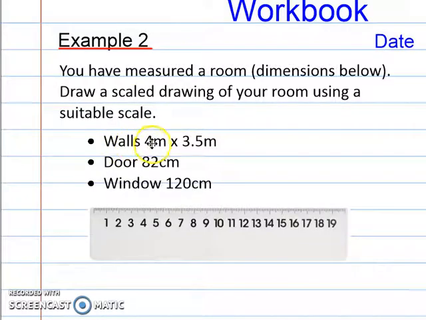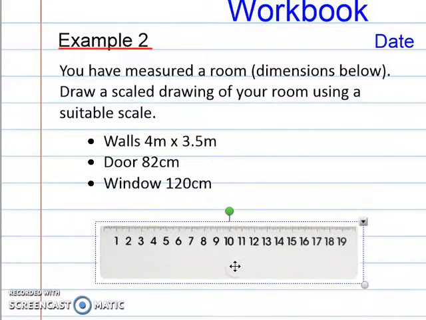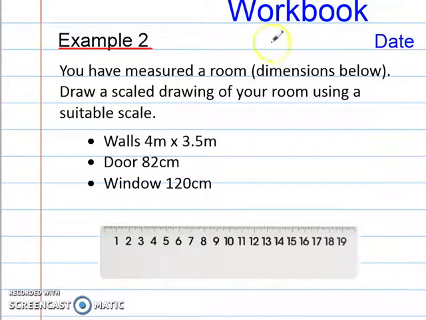So we measured the room with walls 4 meters by 3.5 meters, the door was 82 centimeters, the window was 120 centimeters. For this one I'm not going to include a bed because you can use what I'm teaching you here to then draw the bed when you do it. You might remember that we really don't want meters, we want it all in centimeters, so we'll change the walls to be 400 centimeters by 350 centimeters.